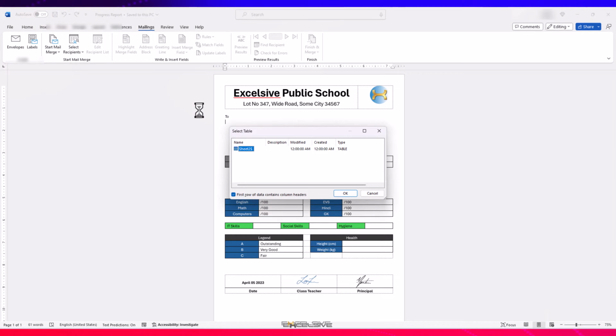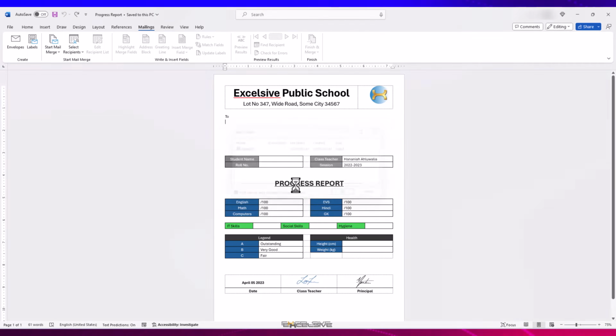It shows the available sheets. We only have one sheet here, so it's showing us just one. If you have more, choose the one where your data is. Our data already has headers, so we leave a check mark here and hit OK. Now all these fields have come alive, which were grayed out before.